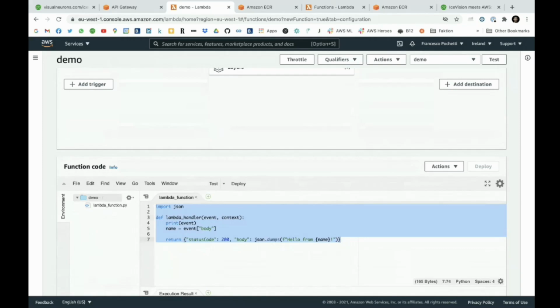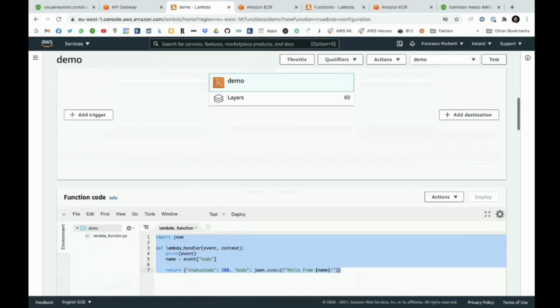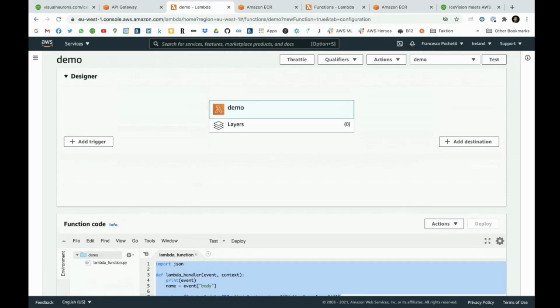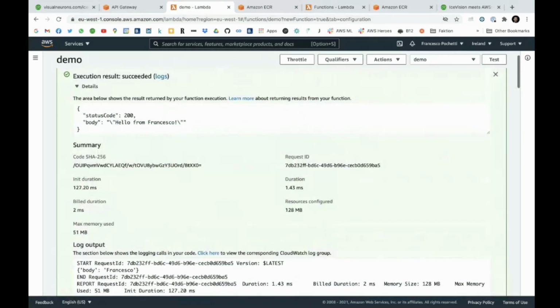So you click a button, in this case test, and AWS takes care of spinning up an EC2 instance. An EC2 is basically just a virtual machine in the AWS ecosystem. It takes care of having all the libraries installed, Python 3.8 installed, and then it calls that function for you. So you didn't have to do anything like that.